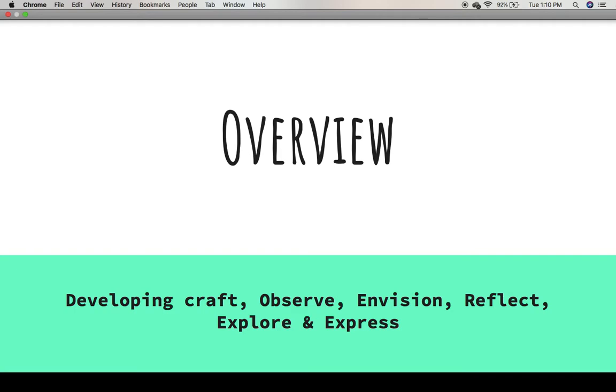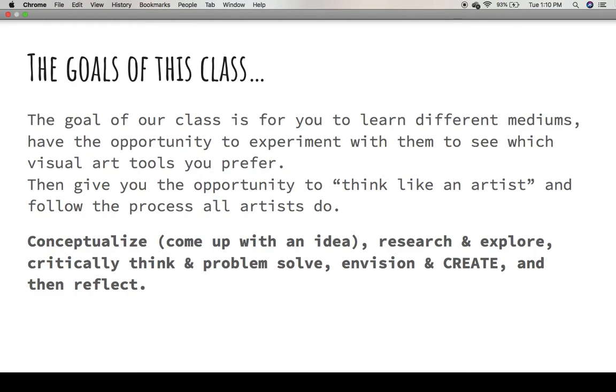For an overview: developing craft, observing, envisioning, reflecting, exploring, and expressing. I know that sounds like a ton of big words, but as we go throughout the year and have conversations with each other, it's going to become much more obvious that what I'm looking for is for you to be able to think like an artist. The goals of our class are for you to learn different mediums, have the opportunity to experiment with them to see which visual art tools you prefer, and then think like an artist and follow the process all artists do.